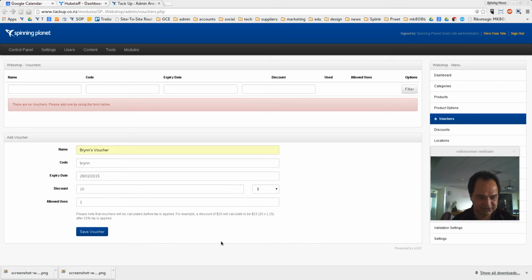Now, an important thing to note here, as it says down the bottom, please note that vouchers will be calculated before tax is applied. For example, a discount of $20 will calculate to be $23, which is 20 times 1.15 after 15% tax is applied. So you always have to take that into account. It just kind of has to work that way so it complies with New Zealand GST laws.